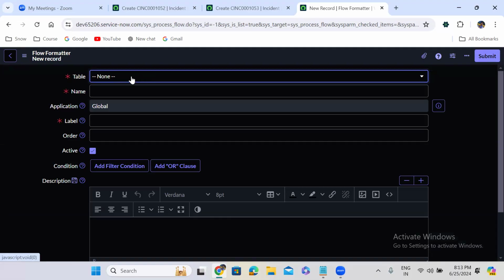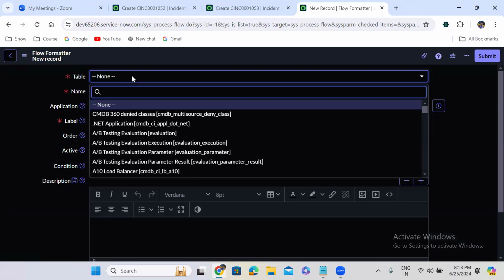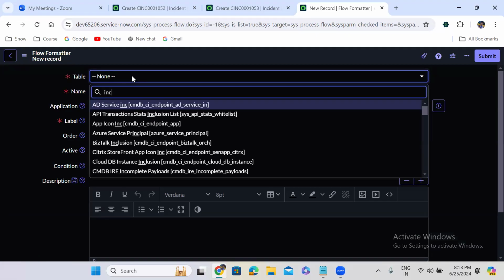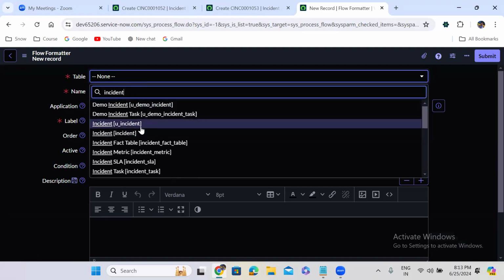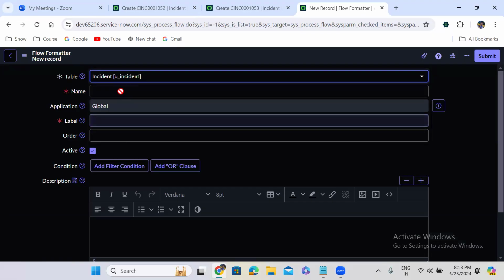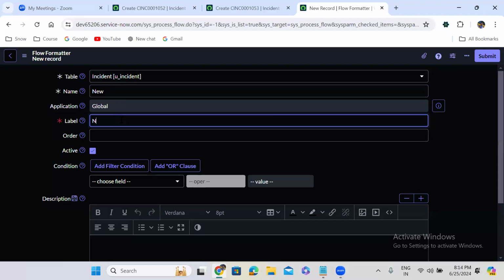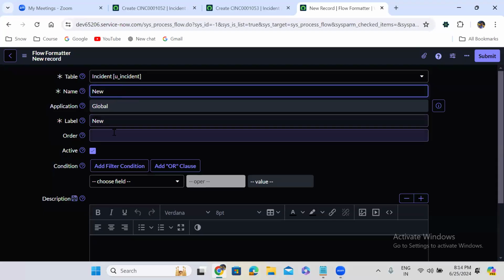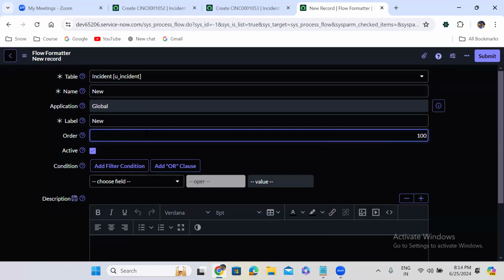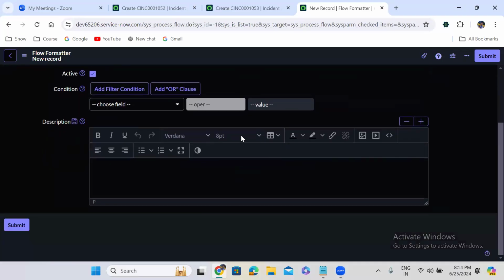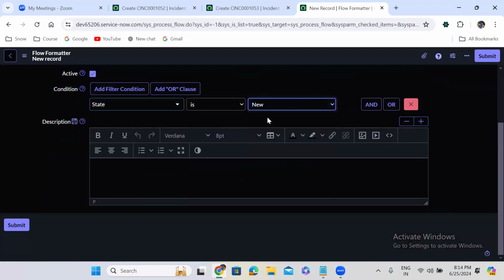Okay. So what is our table name? Incident table name. New. Name is for developers purpose. Label is for employees purpose. Order I am giving 100. State is new.